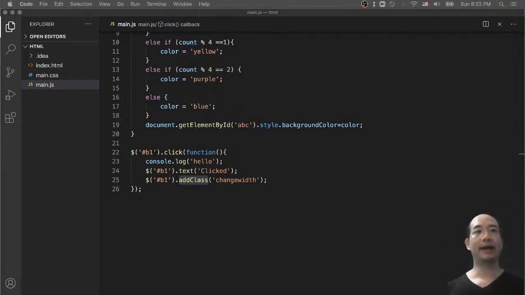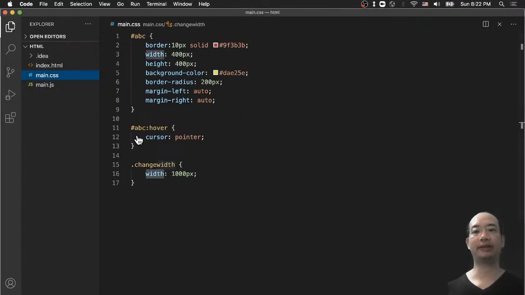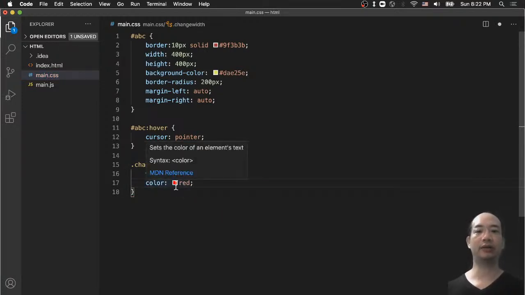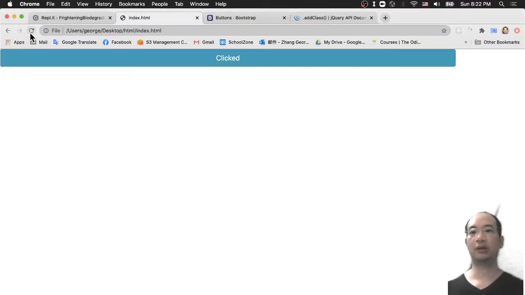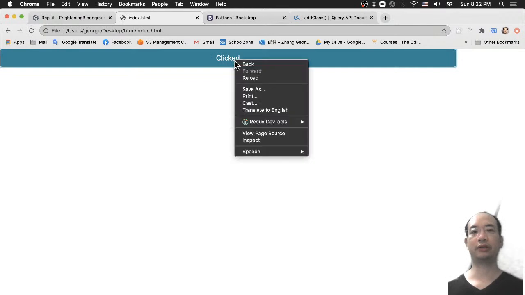Right, Angela, if you want to change the text, you should use color and red, something like this. Okay, you just add color red in your CSS class. So once you add that and you come back here, you refresh and you click, oops, it doesn't change.